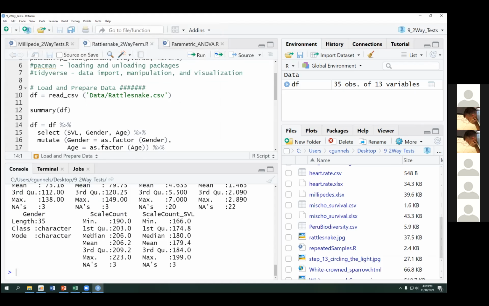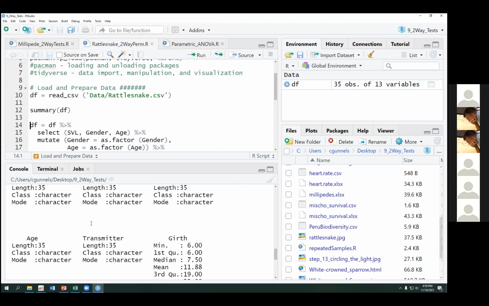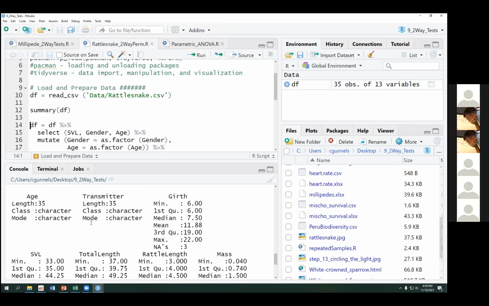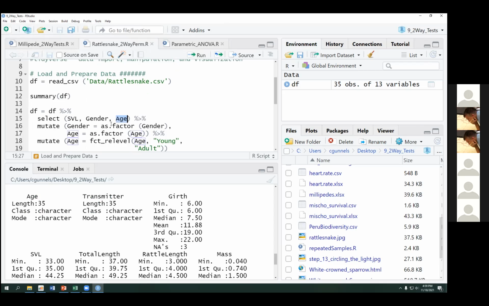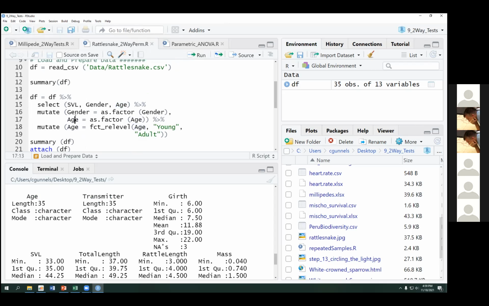I do summary and I get a bunch of information. There's a lot of data here. If there are certain things you want to take a look at, you leave them in. But snout vent length tends to be a very good indicator of size, so we're going to use that. I'm only going to take out snout vent length, gender, and age. Both gender and age are factors, so I define that.